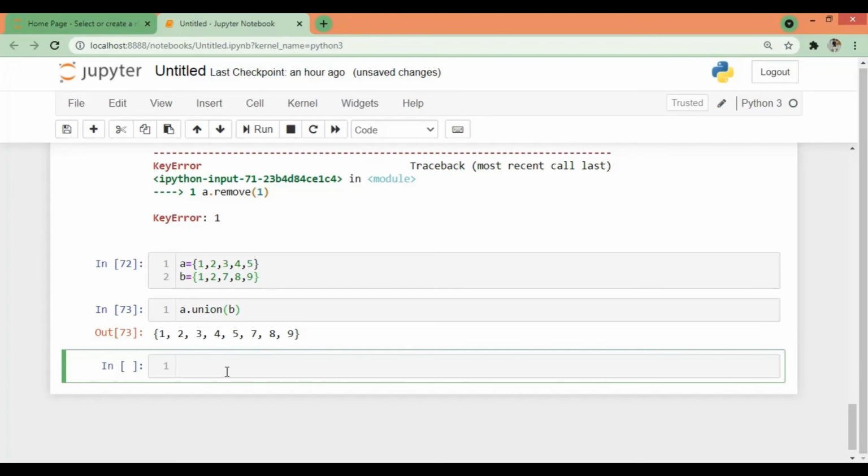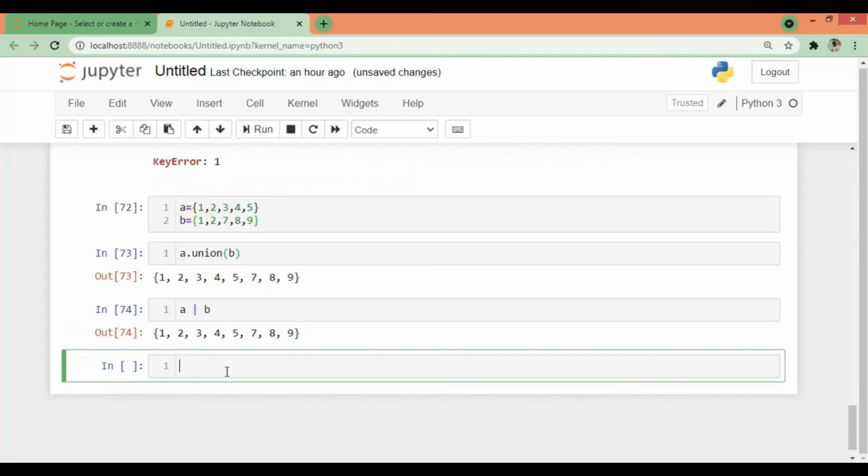And for union you can use not only the dot union method, you can also use the pipe symbol, and even that returns the same output.